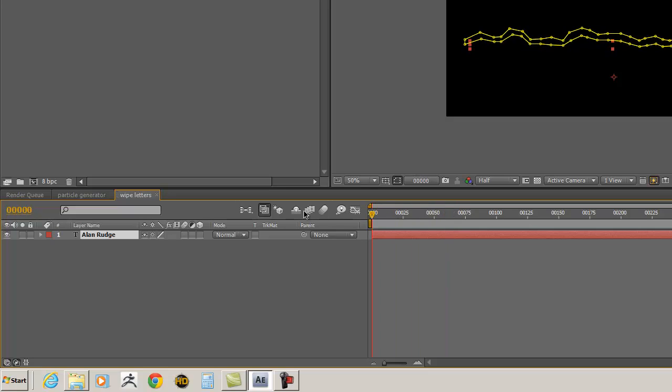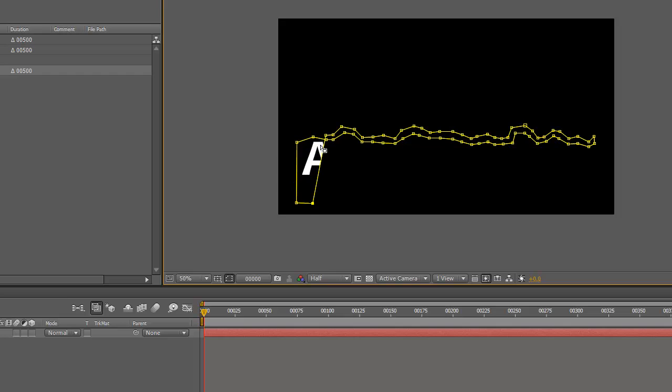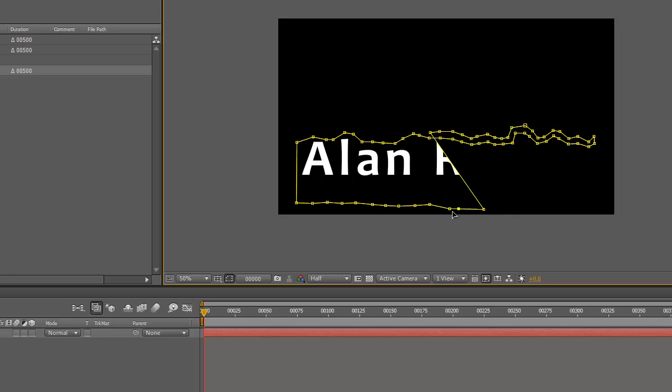And I'm going to take the top row of mask points and move them down to the bottom of the screen. And what was the bottom row of mask points becomes the top. And as that animates down, it will match the position of the sliced letters.